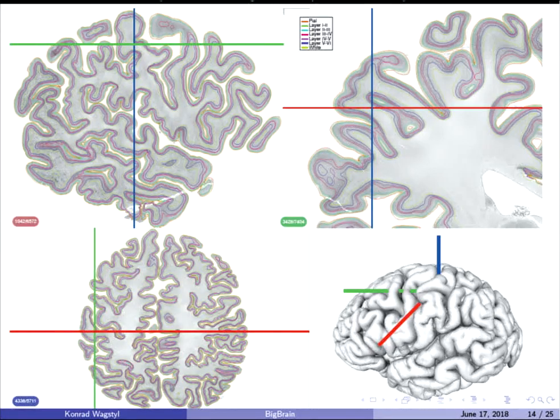And what you end up with is 3D reconstructions of the 6 cortical layers across the cortex. This is the original plane of section, the coronal section, in which the brain was sliced. But actually, you can see the 6 layers in any section that you choose: horizontal, sagittal, any oblique section.